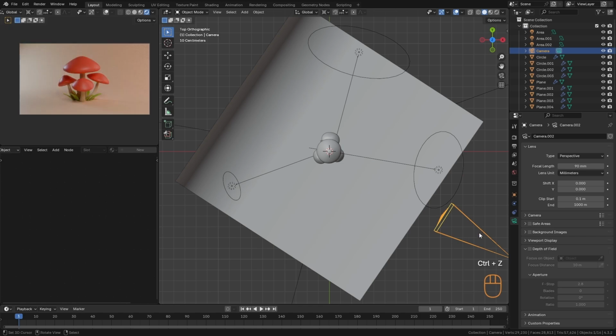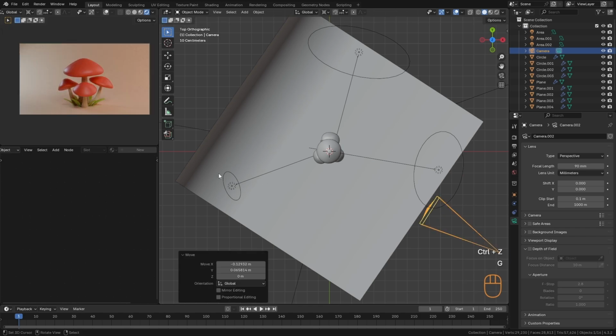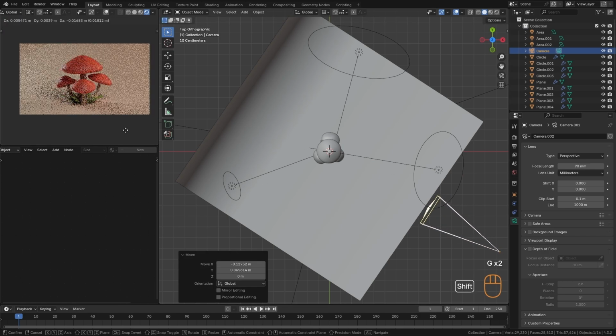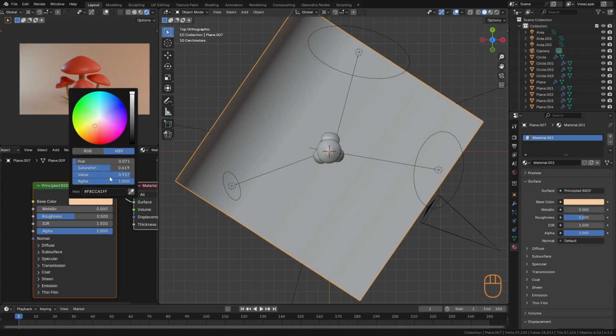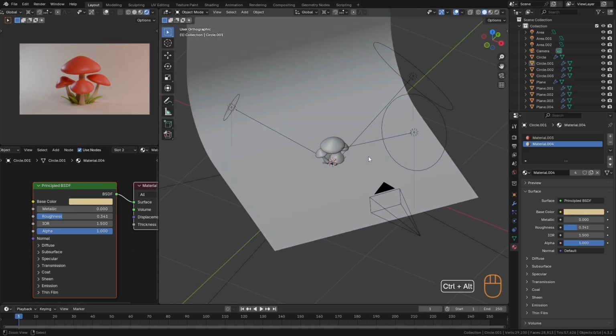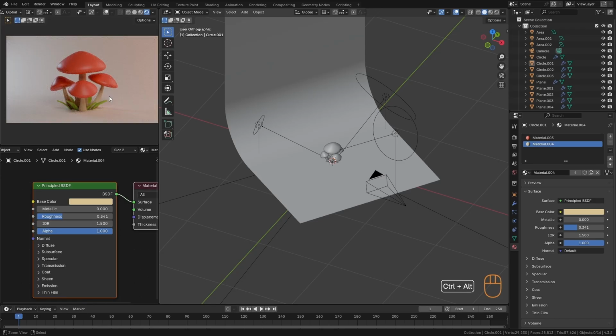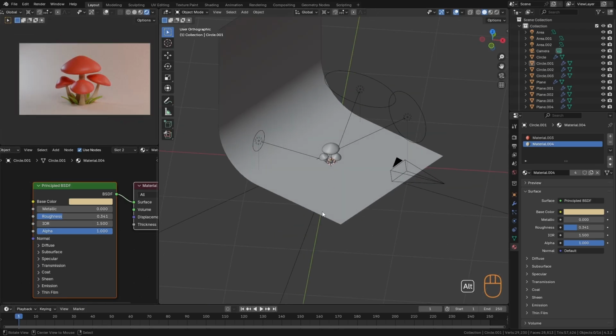And the last thing is small, minor adjustments, like the position of the camera. This color of the base here, I also want to make it a little lighter. And that's it, folks. So with this, we have our whole scene ready.